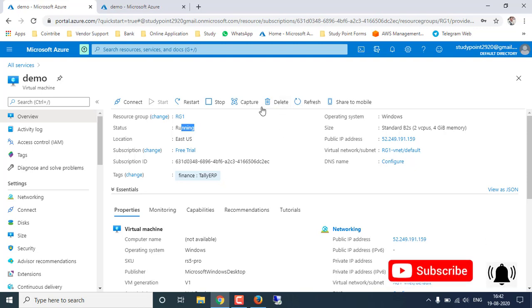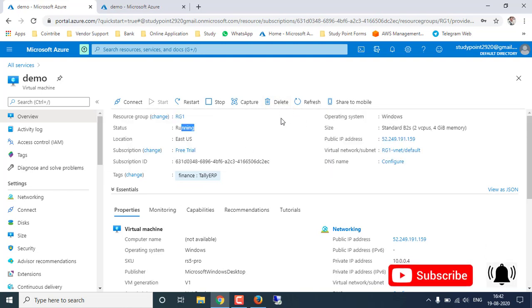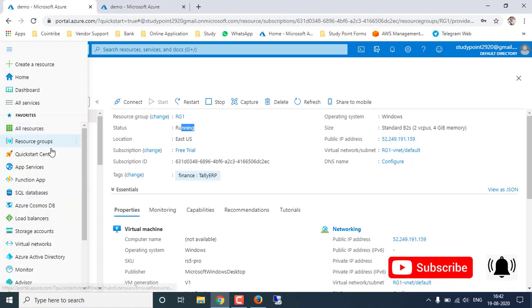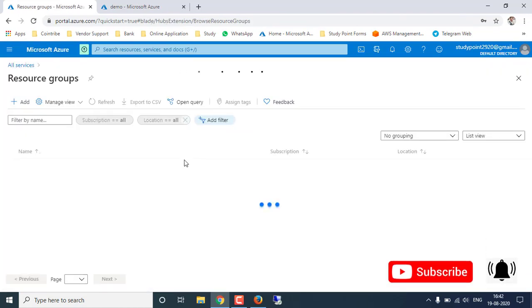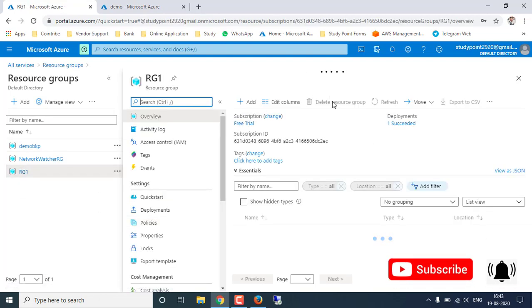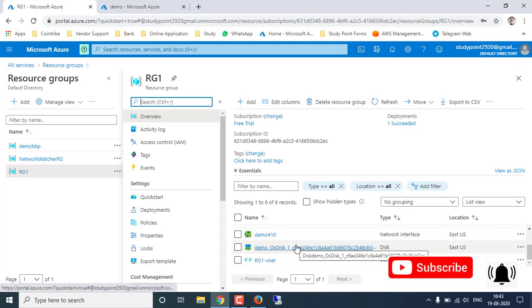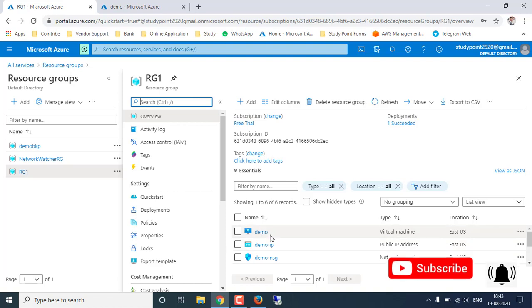If I delete my virtual machine, I click here on delete. In that case my virtual machine is getting deleted, but while we created the virtual machine, 5 things got created, like the public IP and virtual network. We have to delete those also manually. For that purpose we will delete our resource group. We'll go to resource groups and select the resource group which we created, RG1, and click here on delete resource group. All the things created while creating the virtual machine in our resource group will get deleted.